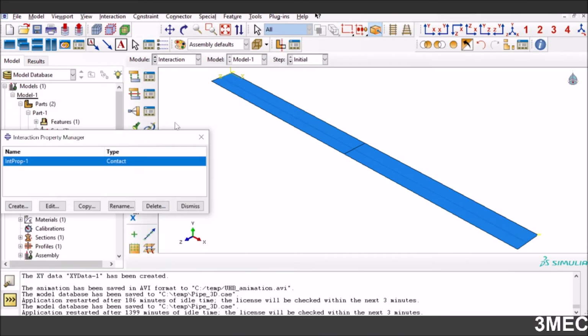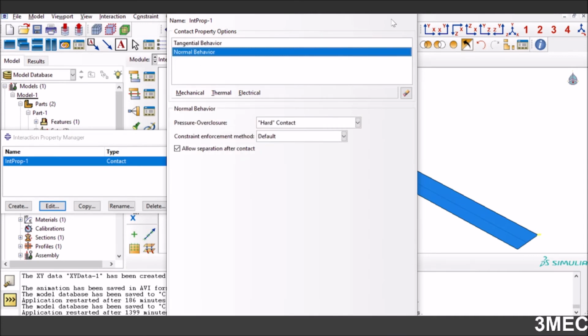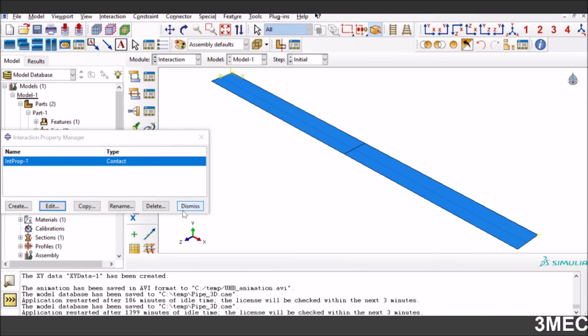If you want to look at the interaction properties, if you don't believe me, I just show you. This is the tangential behavior, which is penalty and 0.5, and normal behavior is hard contact, and everything is default, as I told you before.